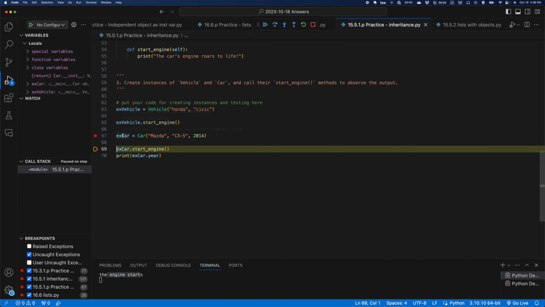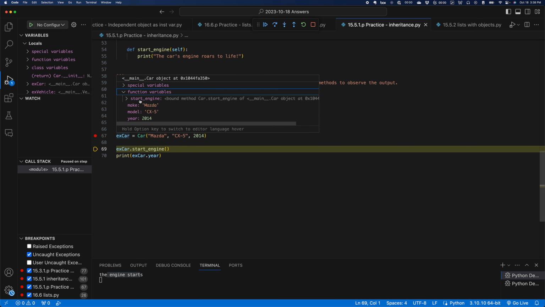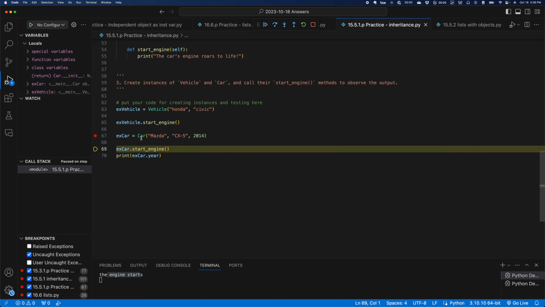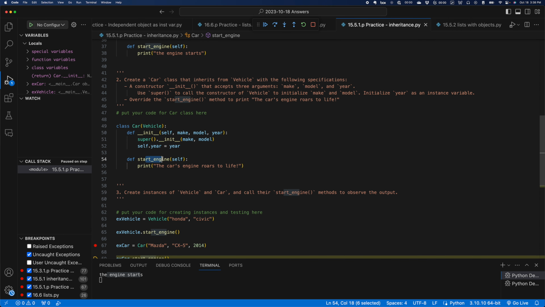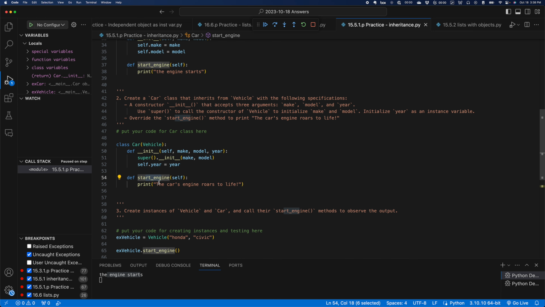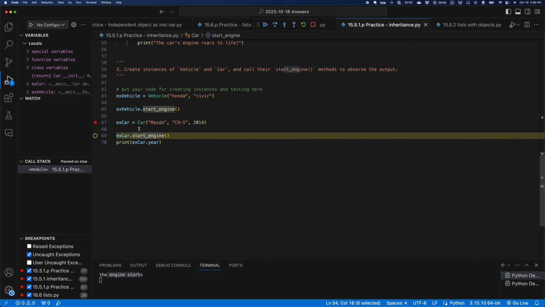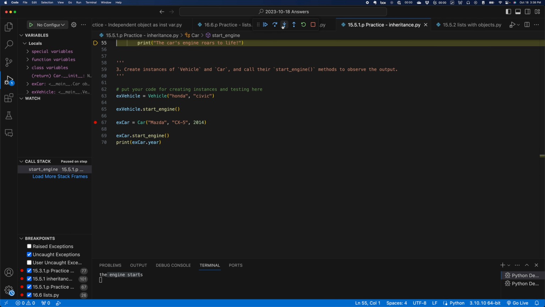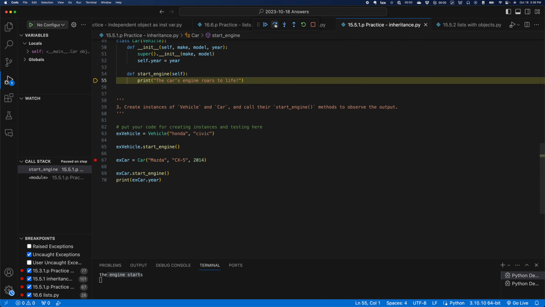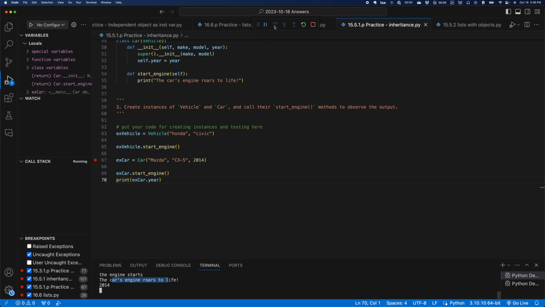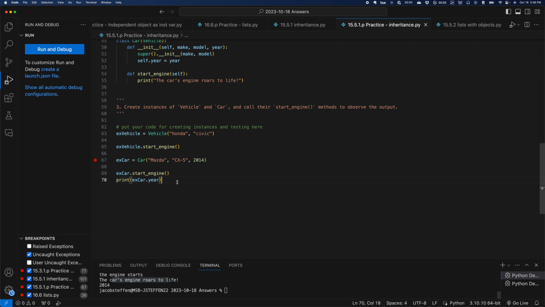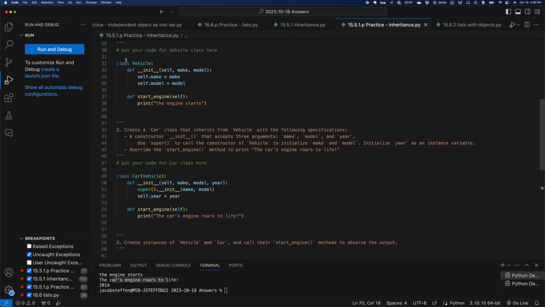Then once we're done with that, we have this xCar object that has Mazda CX-5, that has the start engine method. And since we made a car instead of a vehicle, and we do start engine, because it has the same name, it's going to override, and it's only going to do this method. So if we were to step into this, it jumps up here, it's just going to print out the car's engine roars to life. There we go. And then we also have access to any variable in the car that might not apply to a generic vehicle.